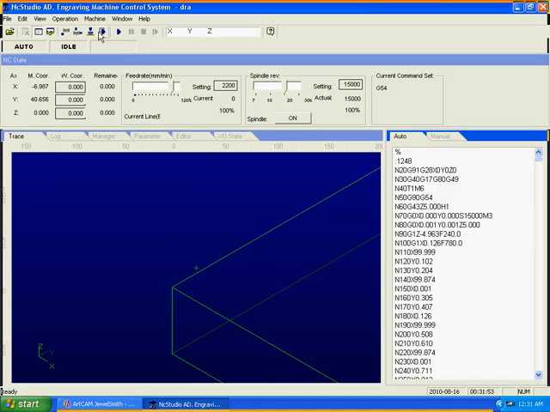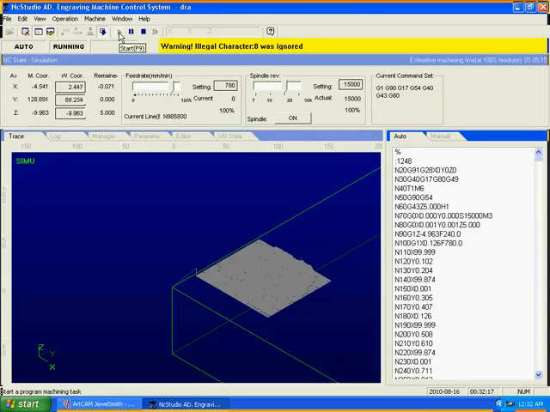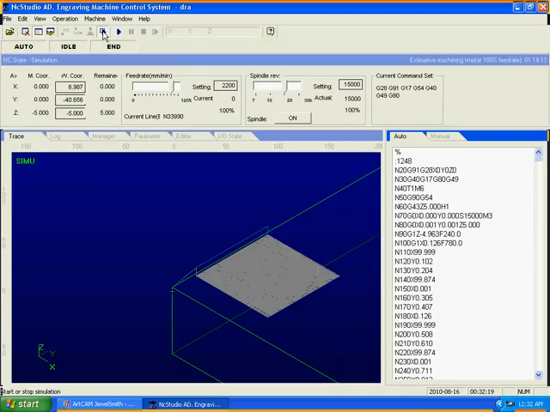All we need to do, we can click F8 or simulation. Please be careful. This is a play. If you click this, it is start. But if you click this, it is simulation. Just be careful not to click this. If you click this, then the machine runs.